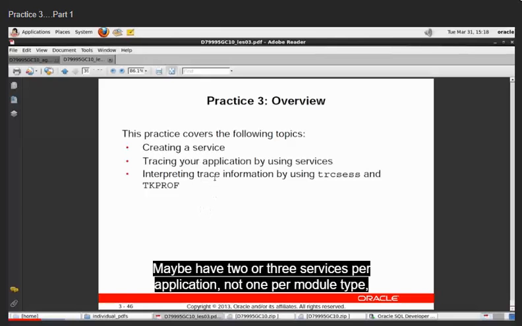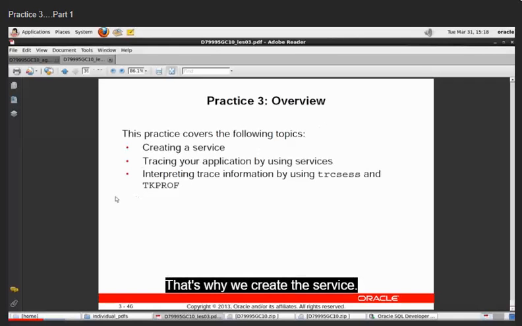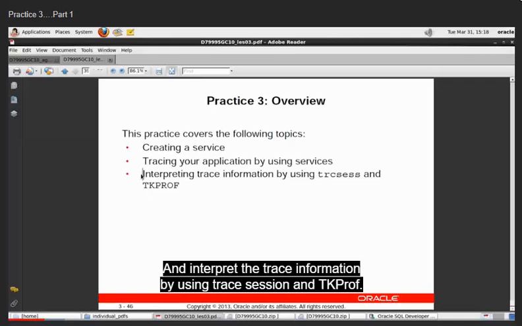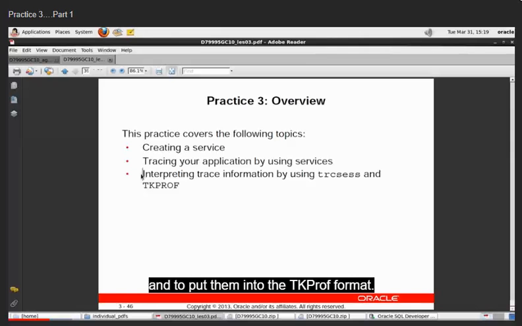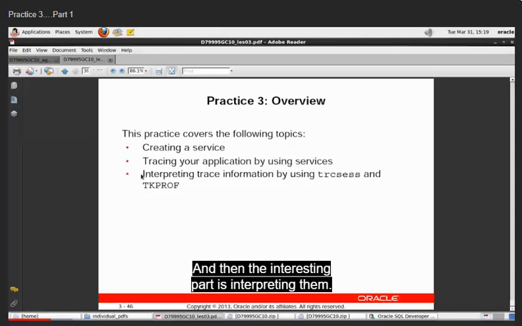We also want you to see how to trace your application using the services. That's why we create the service. And interpret the trace information by using trace session and TKPROF. So there is a little bit of setup to collect the trace files and to put them into the TKPROF output format. And then the interesting part is interpreting them. So we need to look at the practice guide to do that.